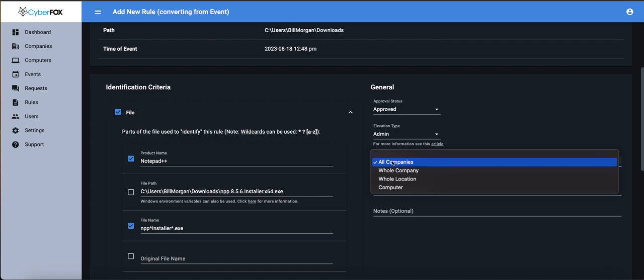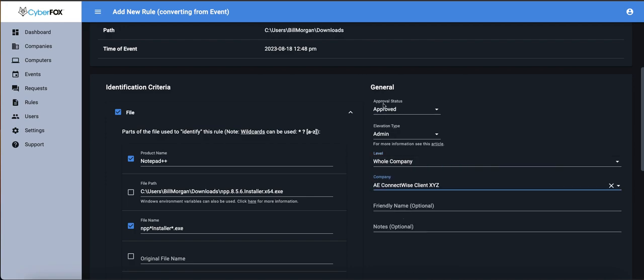Your level: you can create rules that potentially conflict, so it is important to understand what will take precedence. A computer rule can override a location rule. That can override a company rule, and that can override your global settings. So I could make this rule and say Notepad++ is approved for all companies. But let's say one of my companies says, nope, don't want you to do that. No problem. Then I can come back and say, all right, for this particular company, I will deny it. And the system will follow that logic: approved for all companies, denied for this company. So you can nest those rules if you need to.